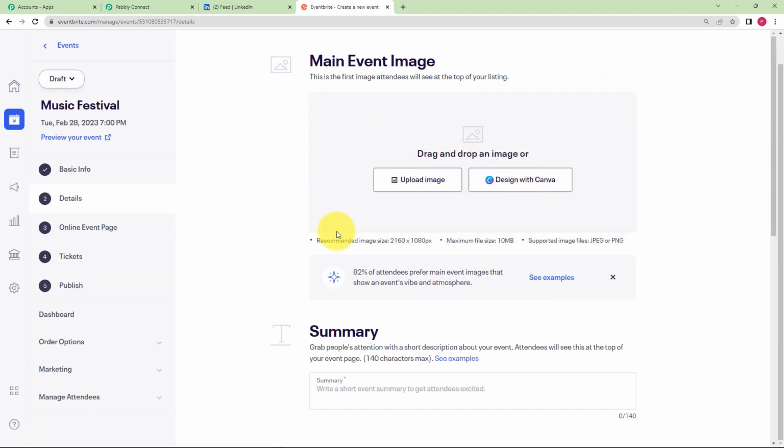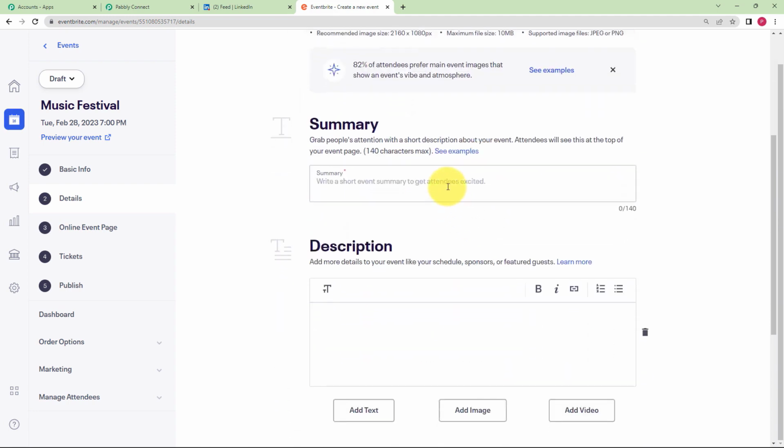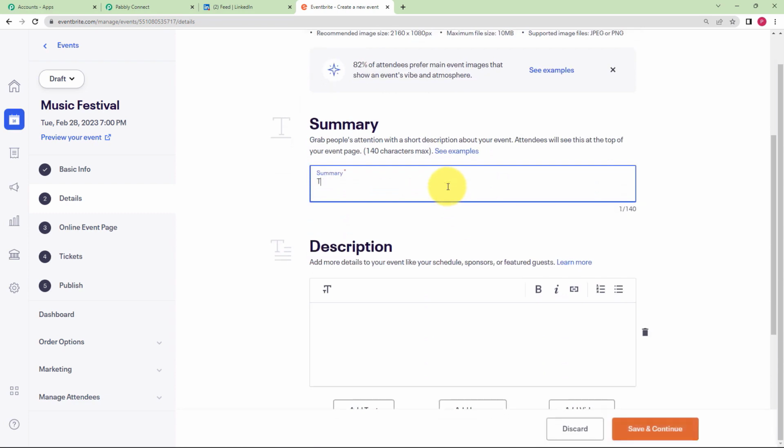So for now, I am not adding any image over here, but if you want, you can just upload an image over here. And if you have made or created that poster using Canva, then you can click on this. Come down and write a summary.